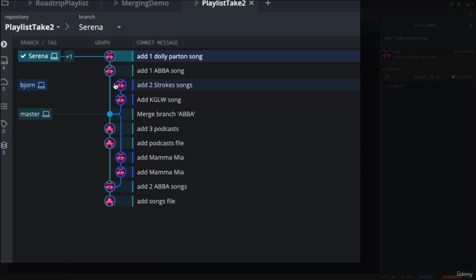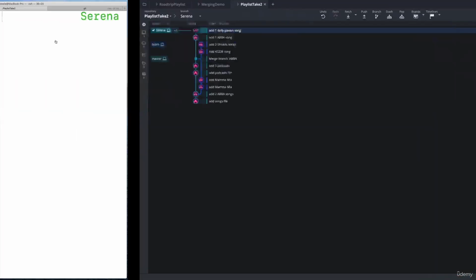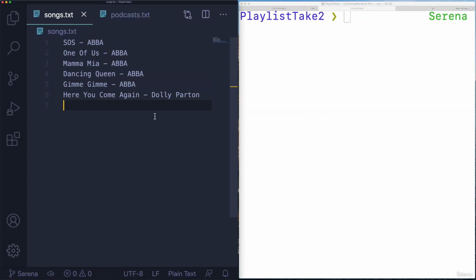Okay, so now when we take a look, if we ignore everything that we did earlier, we just look from here and above, we can see that we have two branches. We're ignoring master. We have Serena and we have Bjorn. And Serena has two commits that don't exist on Bjorn, and Bjorn has two commits that don't exist on Serena. But unlike the previous merge we did, where we were merging this ABBA branch with the master branch, there were no conflicts there. Here, there are definitely conflicts because we're editing the same file and some of the same lines. So when I switch, right, I'll switch one more time from Serena now to Bjorn.